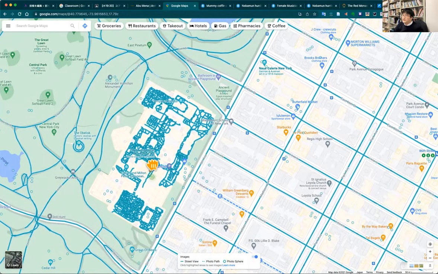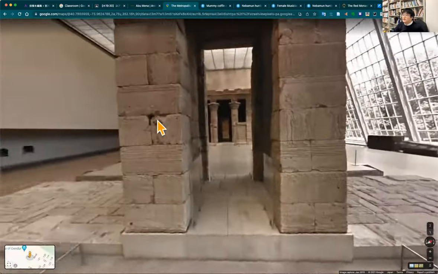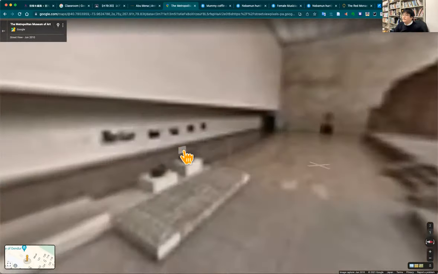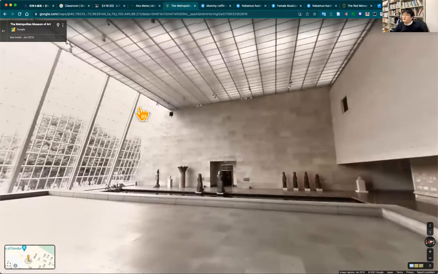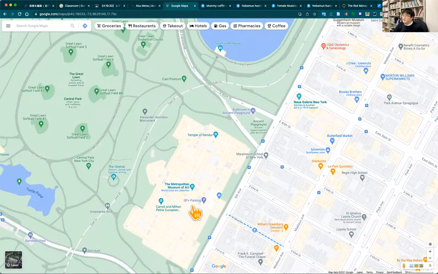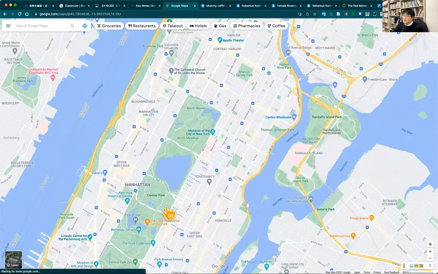I'm not sure where the Egyptian collection is. Oh yeah, here's the Temple of Dendur. Wow, this is the Temple of Dendur. Okay, beautiful. So yeah, this is a very nice thing. You can enjoy various museums online. You can explore inside. It's very nice.